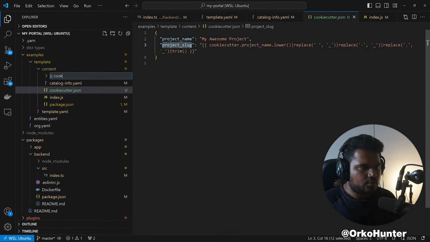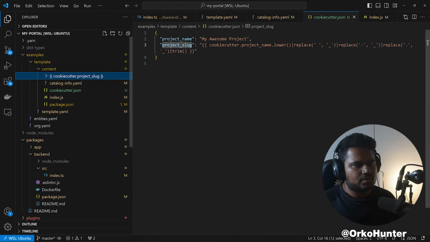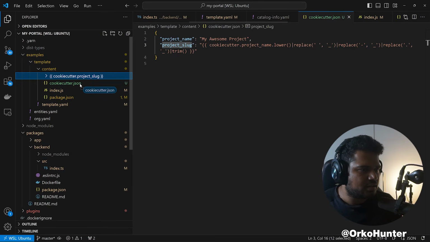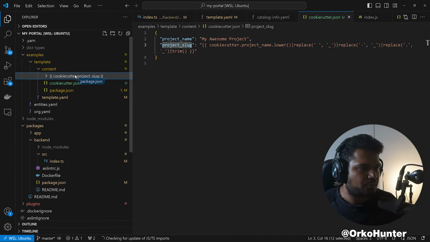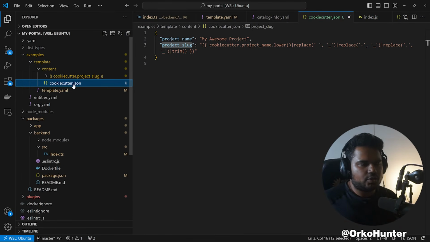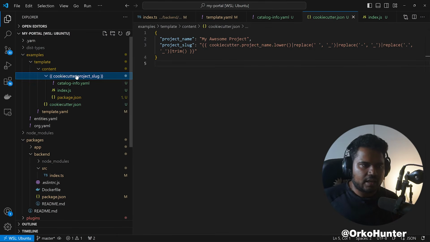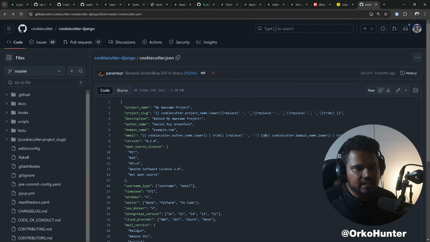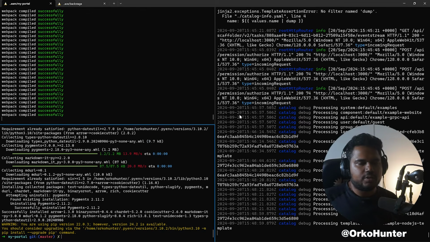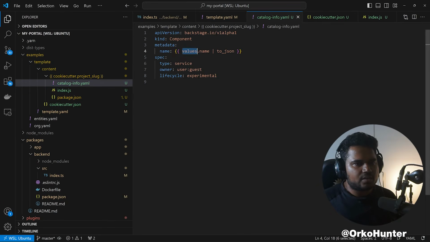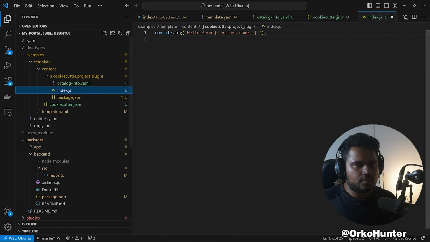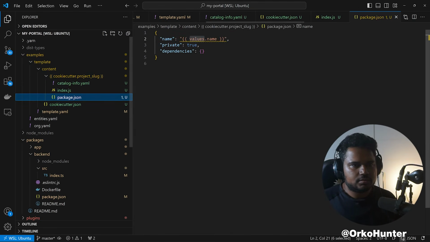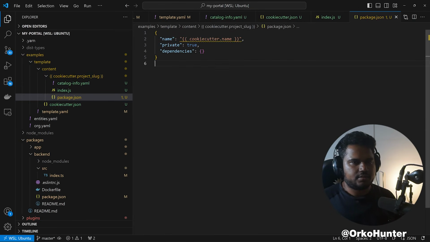Now we're gonna say cookiecutter.project slug. So whatever we put inside this folder is what's gonna get created. Okay, so the structure is you need a cookiecutter.json, and then inside that you have these variables. Now what do the variables look like? It looks like this, cookiecutter dot. Okay, it's not values dot, it needs to be cookiecutter dot. Okay, nice.